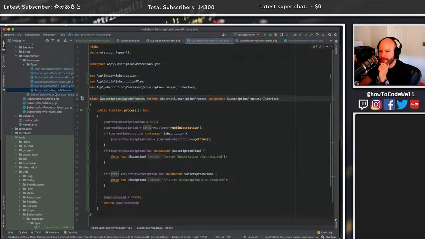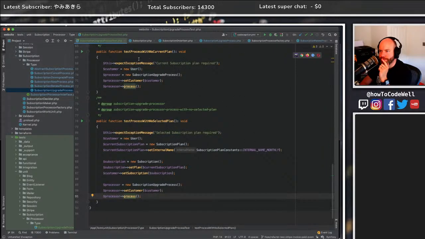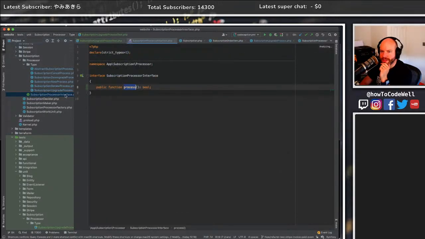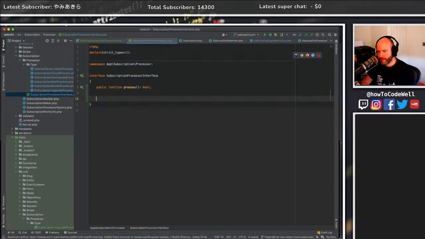So what I'm thinking of doing is creating an interface now. Sorry, creating a routine in here called public function validate, and it's going to return a bool if it is valid. And maybe throw an exception. I don't know.